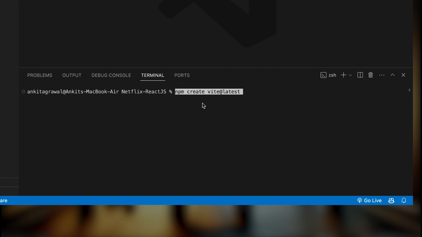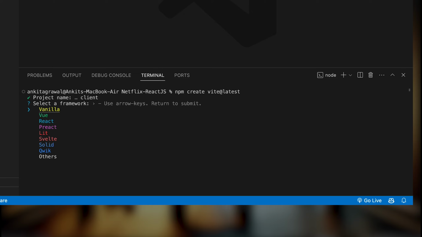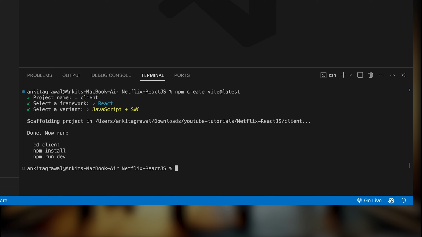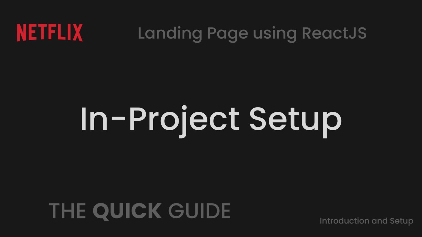So let's begin. Run npm create Vite to create a new Vite project. Again, you are free to use Create React App if you like. Name your project. I named mine client. Let's select React as the framework. For the variant, let's go with JavaScript plus SWC. Our project is ready. Coming up is the in-project setup.